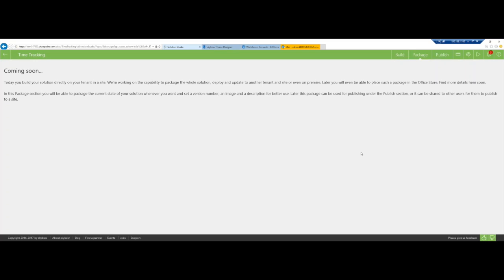There are plans to make it available. I mean, building is always on SharePoint Online. We cannot access any on-prem solutions. But deployment will probably be available in the future, to build a solution, package it, and then deploy it on-prem.